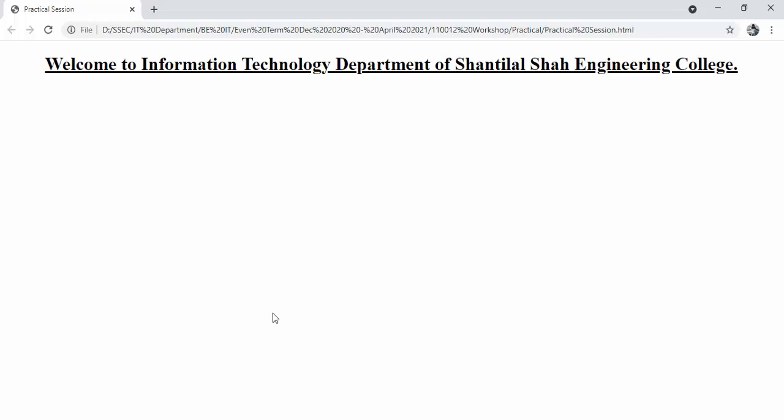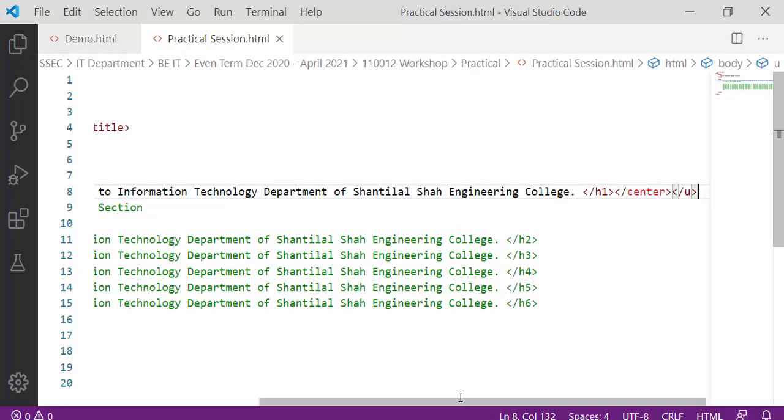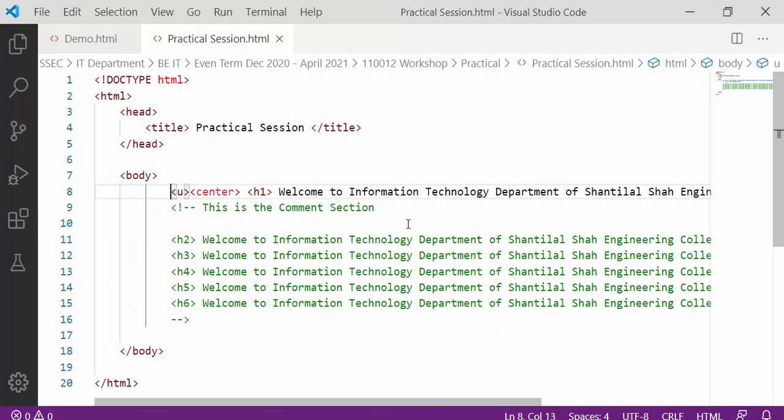So three things for the same line or same text I have used: header tag, center tag and underline tag. Another tag I can also apply for the same line, that is the i tag.